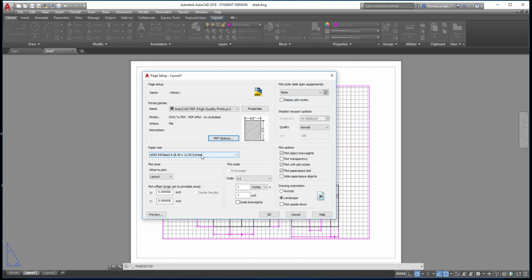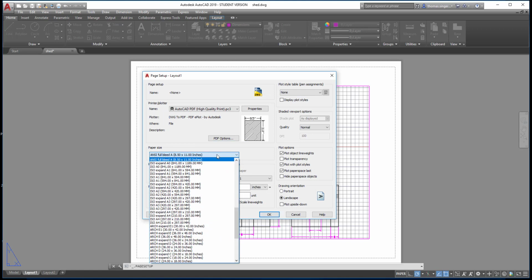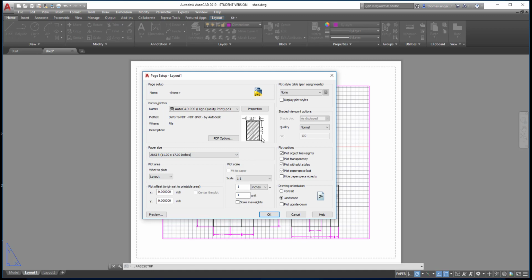Right now it's in ANSI A, but with PDF capability, I can print to any size. There's a variety of ISO sizes, which are metric scaled, and we also have the standard A, B, C, D, E drawing paper sizes. In this case, I'm going to select a B size, 11 by 17. The 11 by 17 is the paper size that I'm working with, and the layout is actually what I'm going to be focusing on printing.